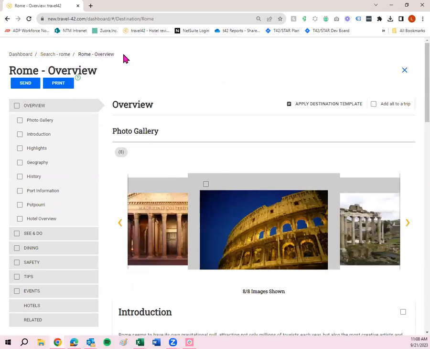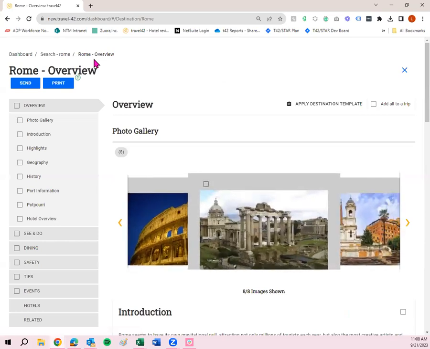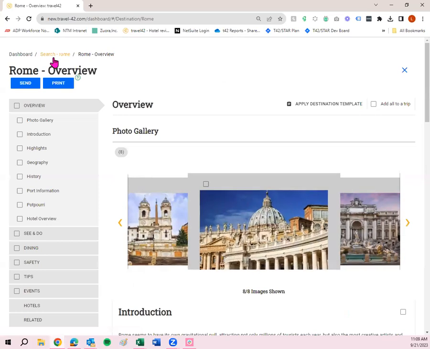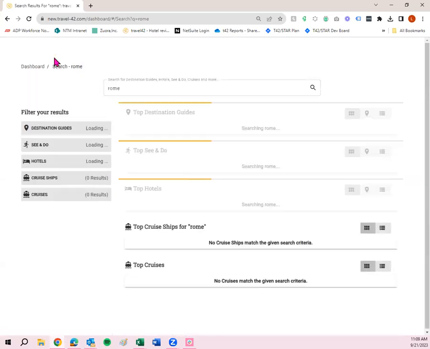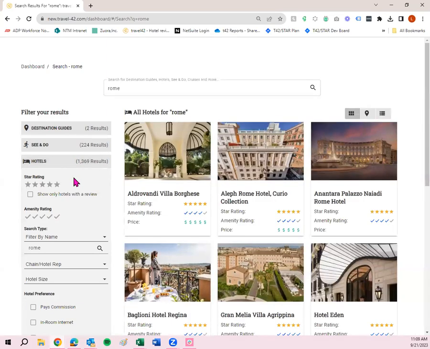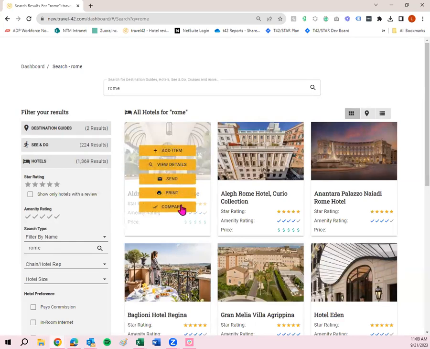Now, up here in the upper left corner, you'll notice what we have is called breadcrumbs. Those will take you back to where you just were. So I was just searching for Rome, or I could go back to the dashboard. Those are both previous places that I just was. So I'm going to click search Rome to take me back to my search results, because I want to look at some hotels. So I clicked on the hotels tab so that all that I see are the search results for Rome hotels. If I hover over it, I have these same items, except compare is now added.